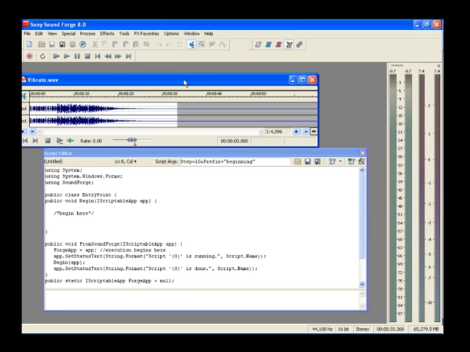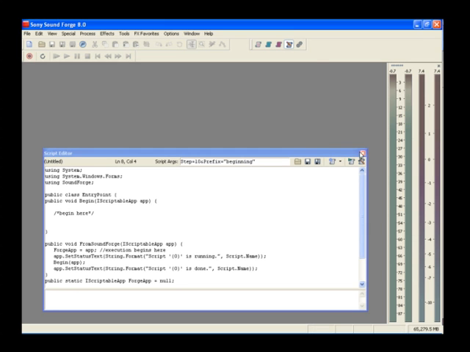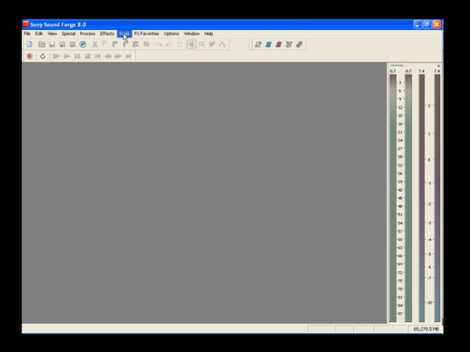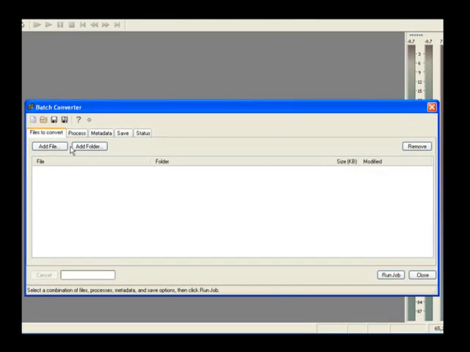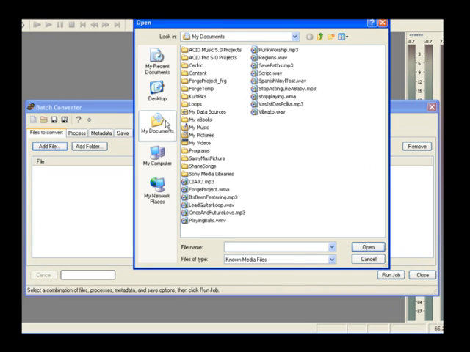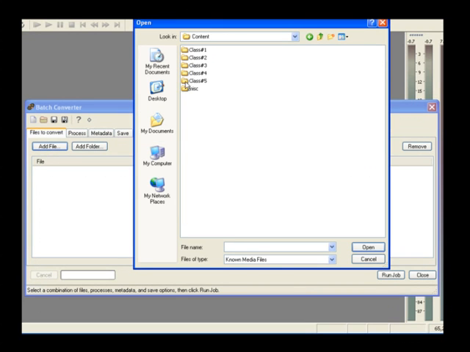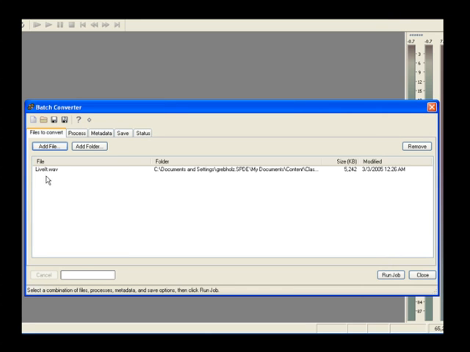First, close all open data windows and the script editor. Choose Tools, Batch Converter. On the Files to Convert tab, click the Add File button. Navigate to the Class Number 5 folder from the content disk and open the file livit.wav. This adds the file to the batch list.